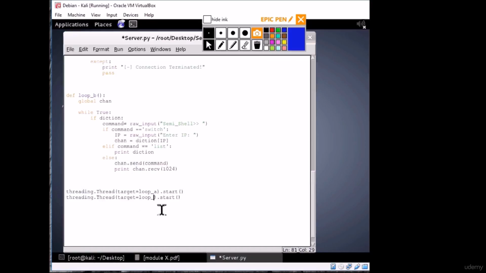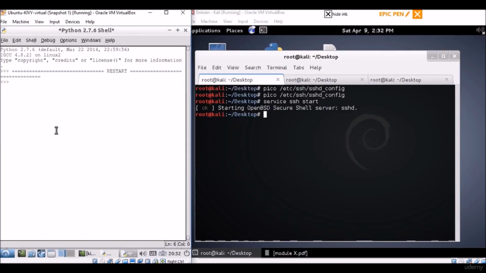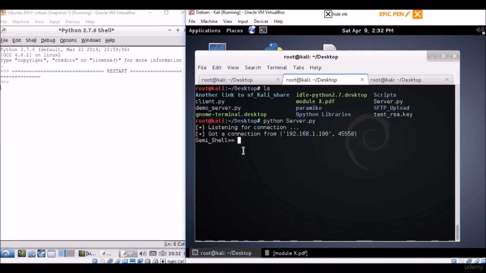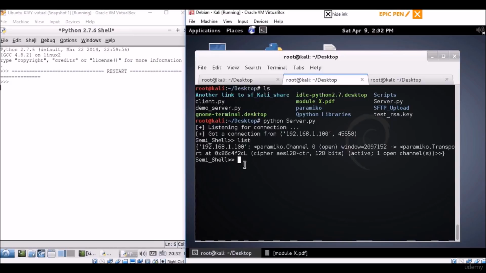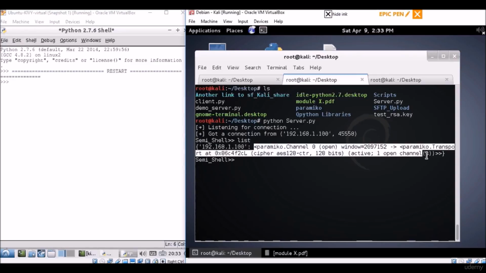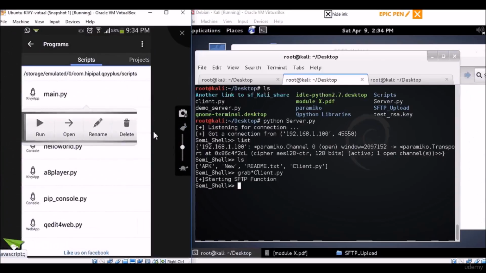Okay, so I saved the changes and started our server and the Kivy virtual machine client, and as you can see we got our connection from 192.168.1.100. Now if we typed list, it will print out the dictionary content, and as you can see here the dictionary key is the IP address and the value is the session ID here. So this is the SSH session ID.